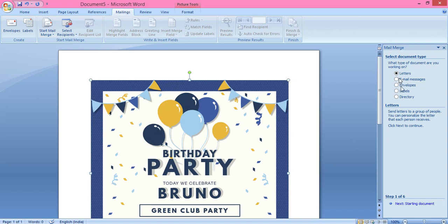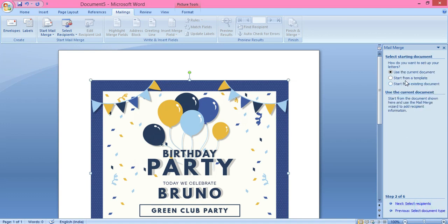Then the options will come on the right side: letter, email message, envelopes, labels. Now in which form do you want it? I want it in a letter form. If you want it as an envelope, then click on envelope and later. Then next, starting document. Click on starting document. Use the current document. Yes, I want to use this one, so current document. If you want to select from an existing document which you have already created, then click on existing document. Next, select recipient names. Now use an existing list, or type a new list.